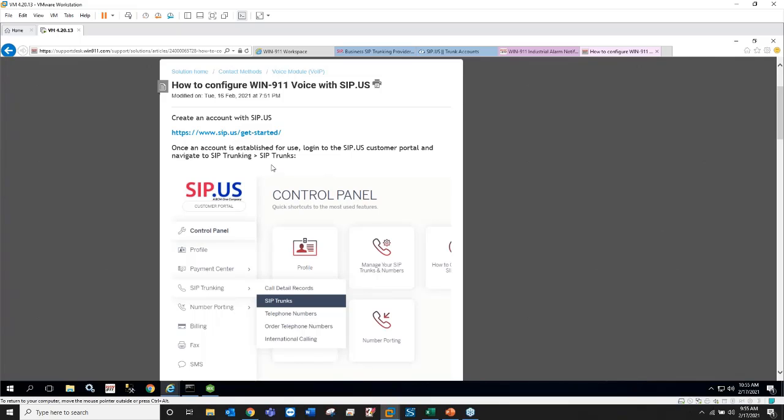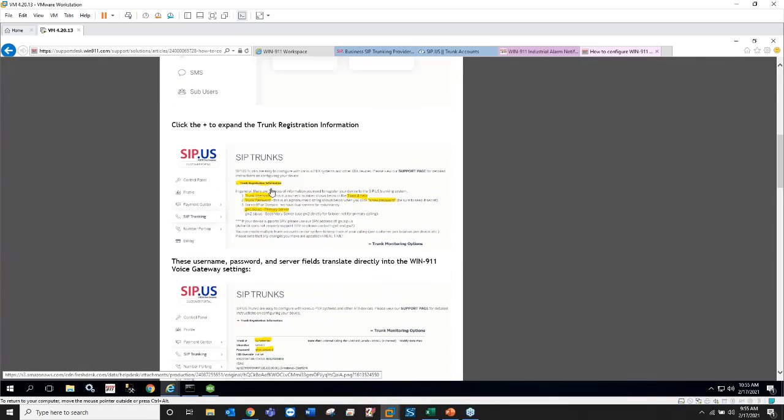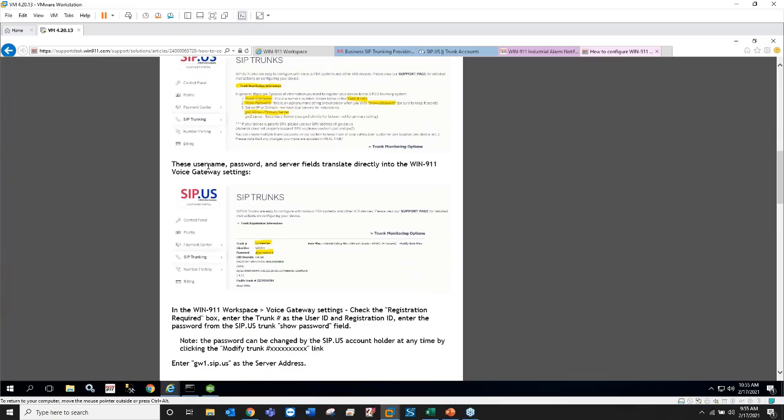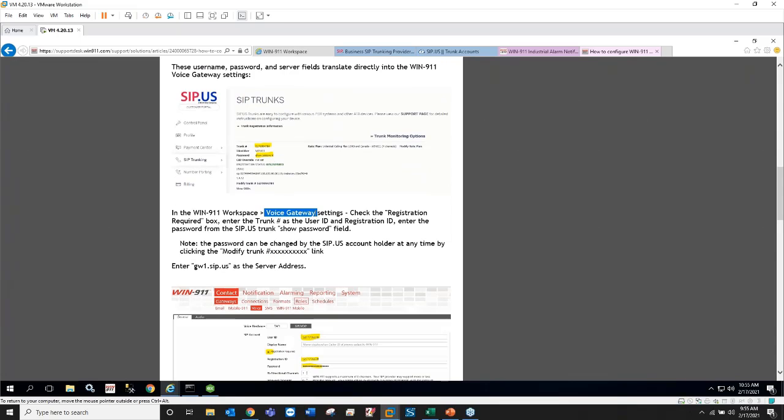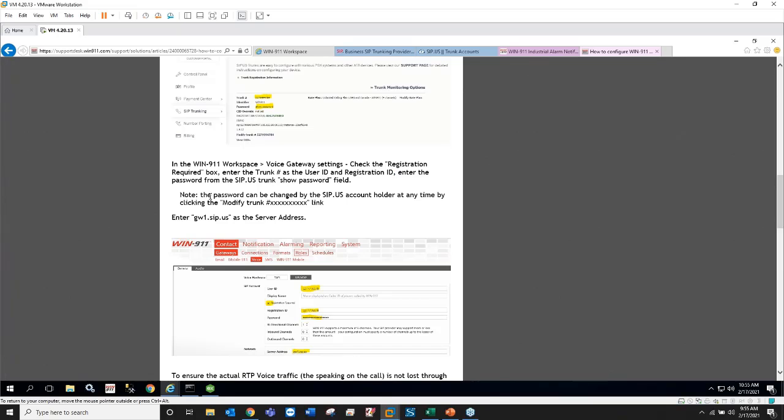Go create an account. Go to the SIP trunks. All the information highlighted. Use the username, password, server field. Voice gateway settings. Check the registration required box. Enter the trunk number as the user ID and the registration ID. Enter the password. Quick note here that you can change your password on the sip.us account.